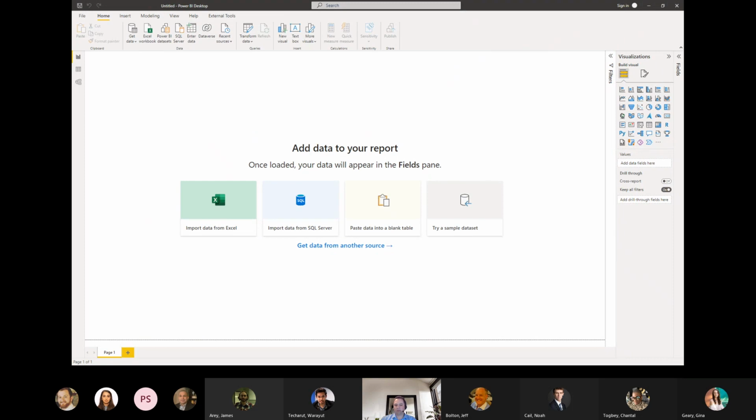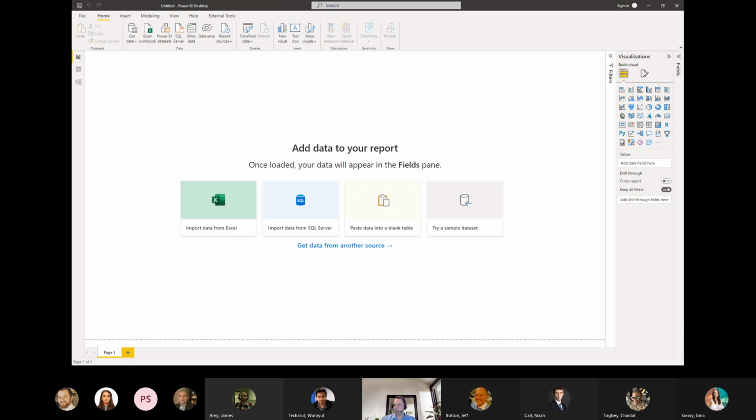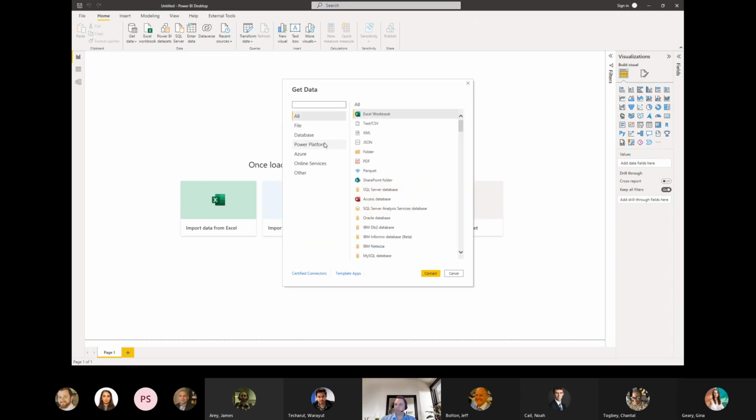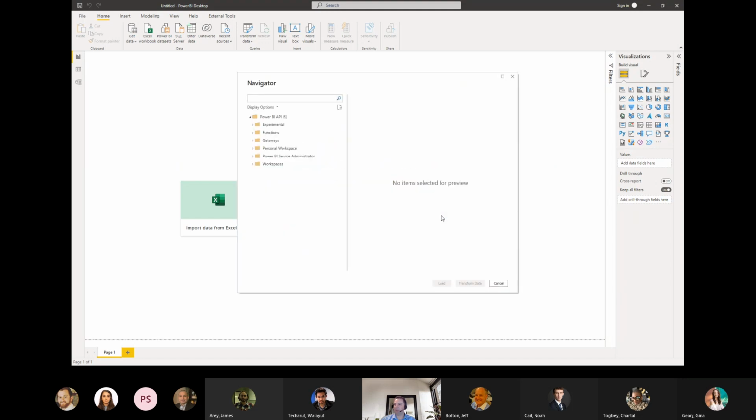So I've installed that connector. Doing so involves throwing the connector file in under your documents, Power BI Desktop custom connector location, and turning off one of the security features in Power BI Desktop, which is probably ill-advised. So just beware. But one thing that is kind of nice is when I, from Power BI Desktop, go into Power Platform, you can see his Power BI API connector here. And it actually warns me again that maybe I shouldn't do this.